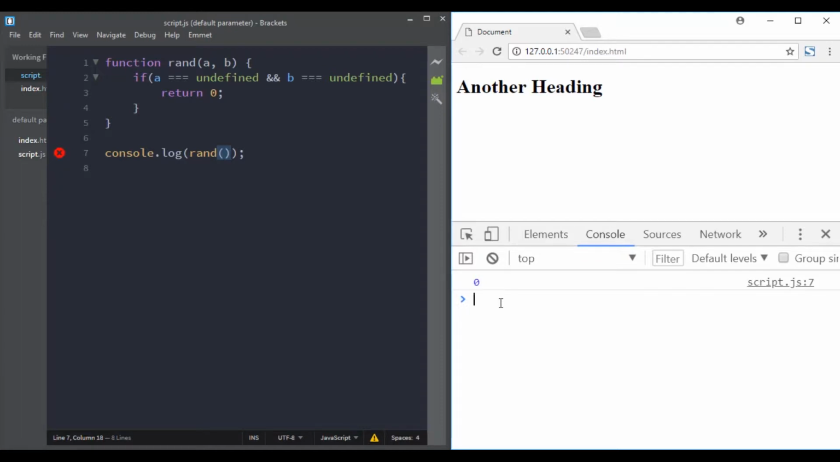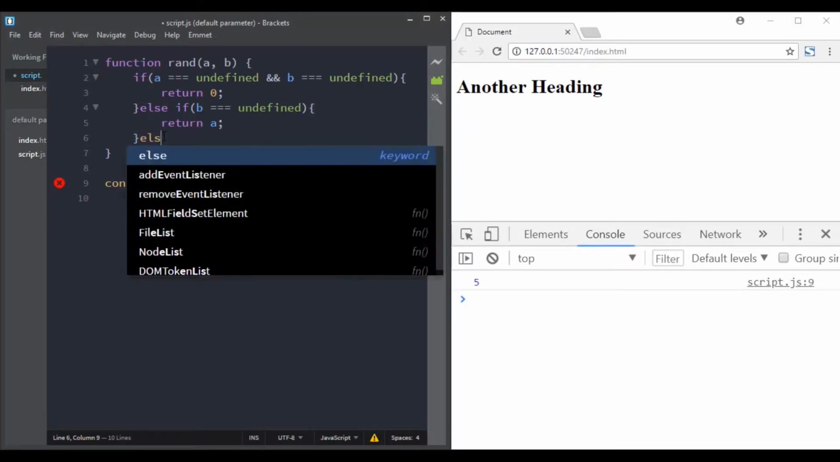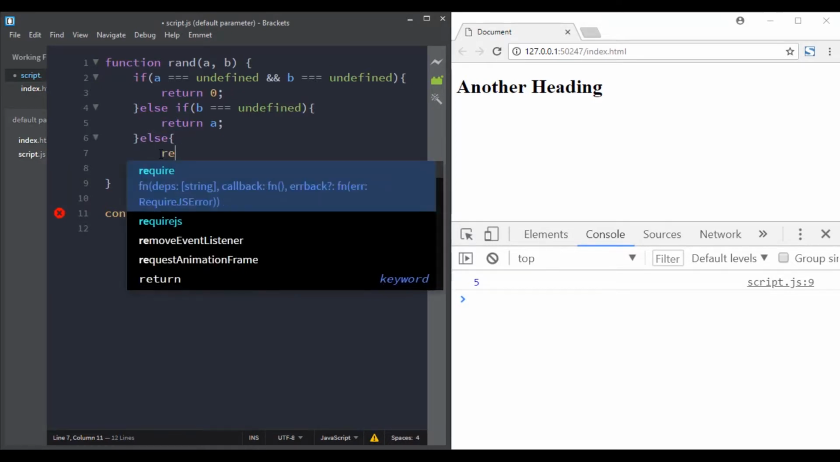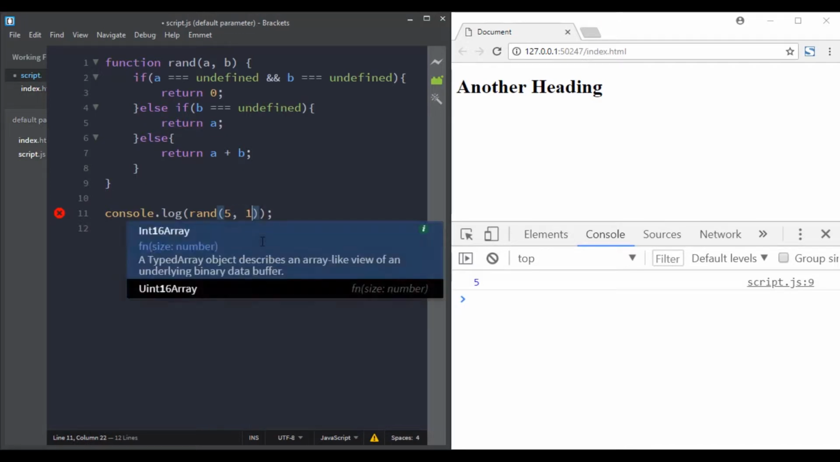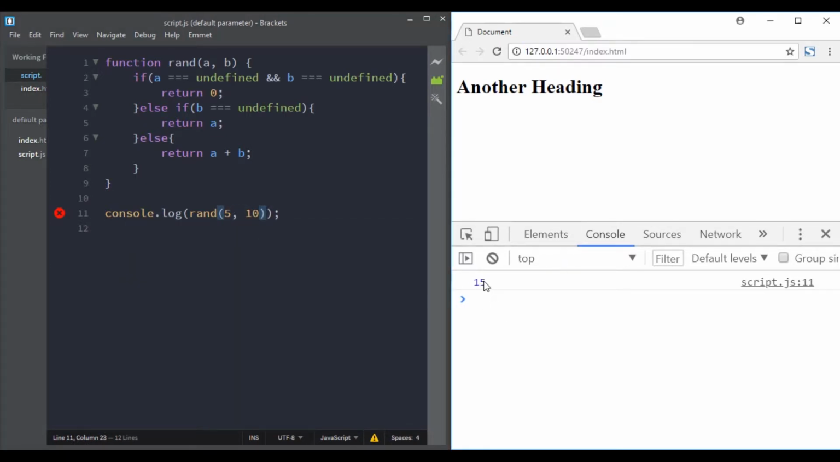If we use just 1 argument, this means that only b will be undefined. Else, if the second parameter is undefined, I will return just the first parameter. And let's call it with 5. And great, it returns 5. And now if we give it 2 parameters, we return the sum. So else return the first parameter plus the second one. Now let's call it with 2 arguments. And now we have the sum of these 2 numbers.